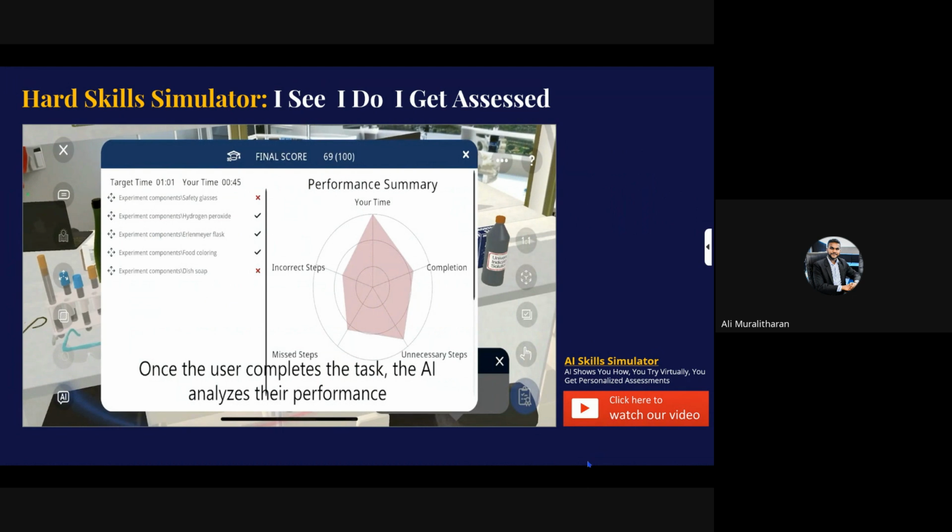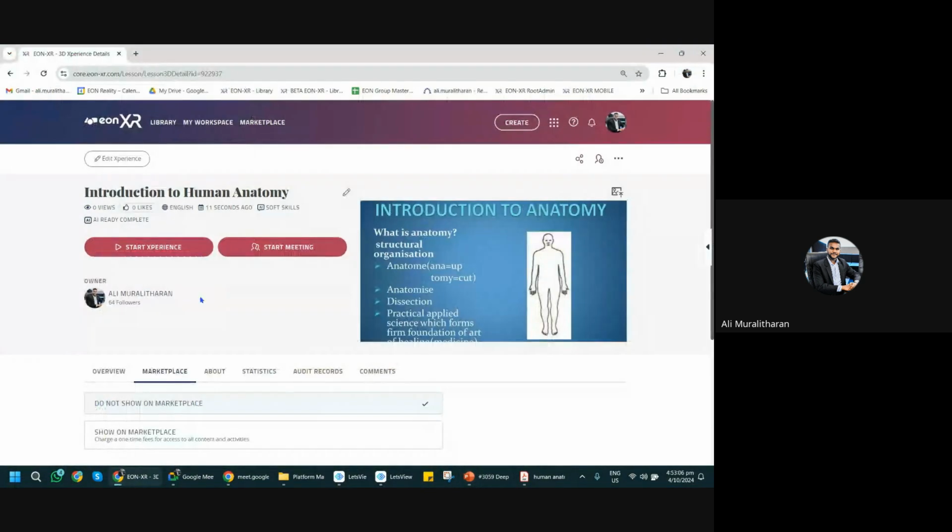Next, I'm going to give you a live demo of our hard skills simulator. You'll see how users can watch a visual demonstration, try the task in a virtual environment, and receive personalized assessment, all in one seamless experience. So let's see how the I see, I do, I get assessed model works in action. Let me take you back to our platform here.